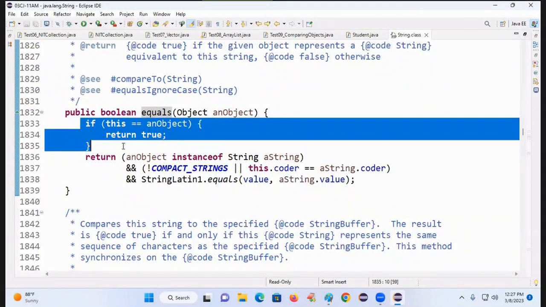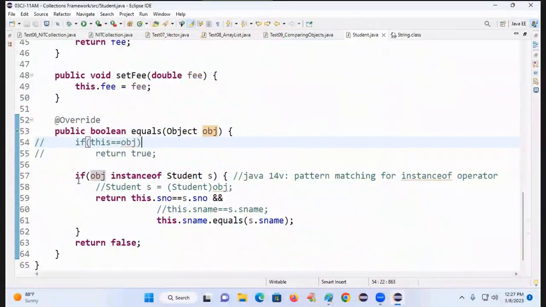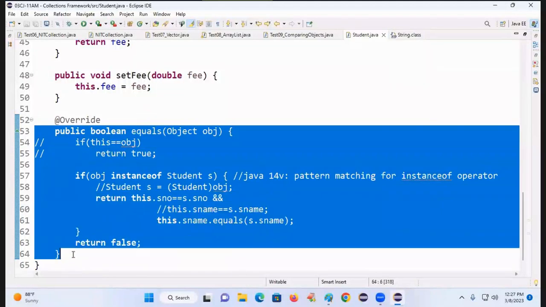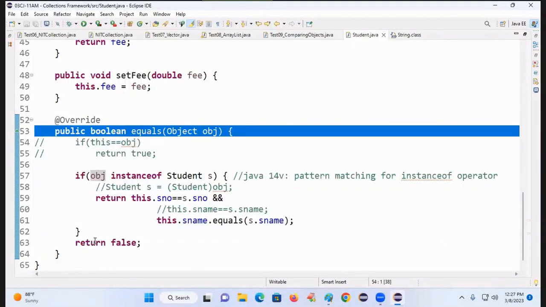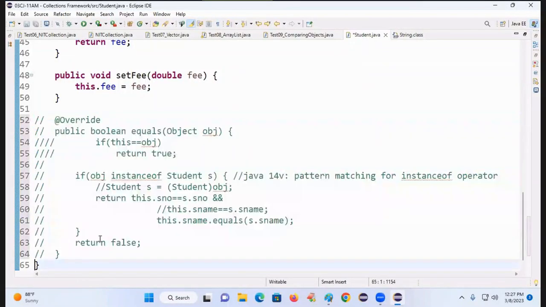Now let me write this code in our program. This way, people write their own variable names, which causes confusion. Let me write this code now. This entire equals method, I am commenting. I'll rewrite it again. This is the old style of writing code.